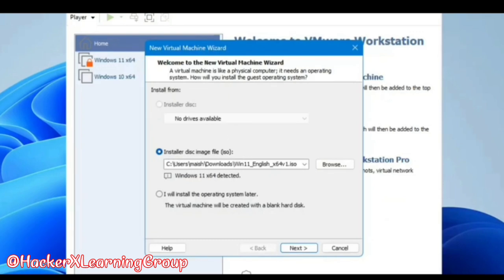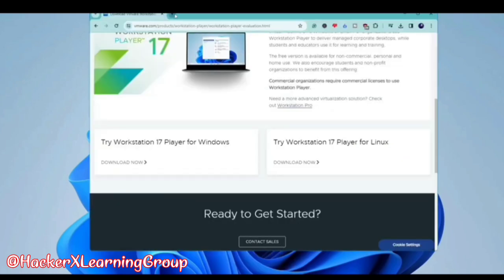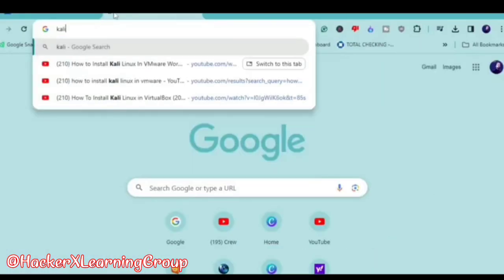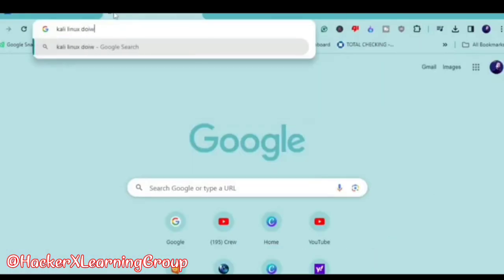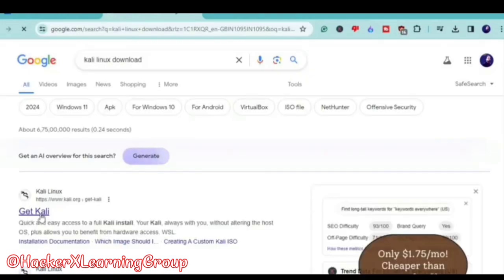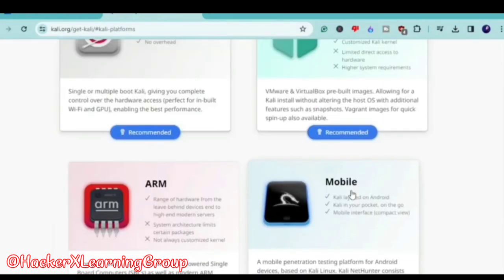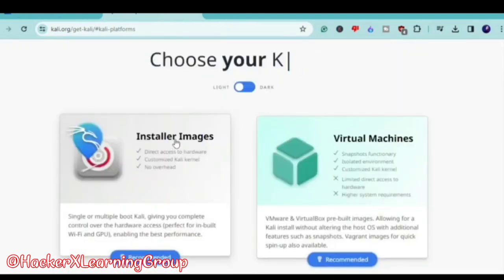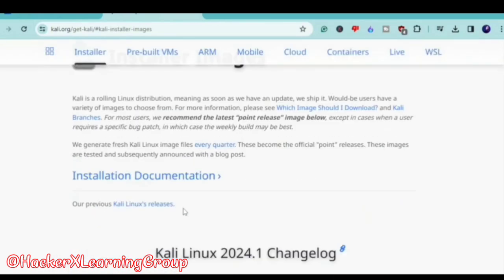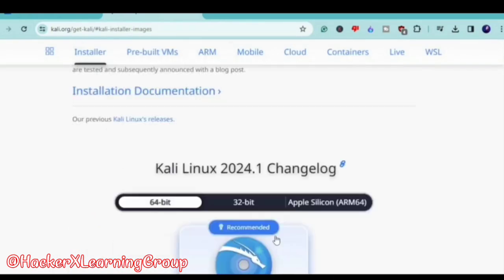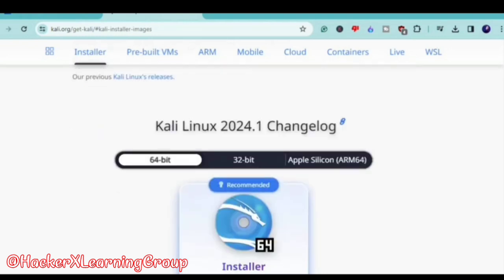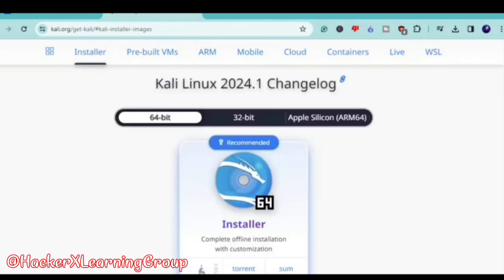So for that again, bring up your browser, open a new tab, type here Kali Linux download. Click on the first link that says get Kali. And here it says installer images, virtual machine. So you will have to click on installer images. Then scroll down a bit and you will be getting different editions, like you can go with the 64-bit, 32-bit or for the ARM64. So you will have to go with the 64-bit. So click on this download arrow icon.